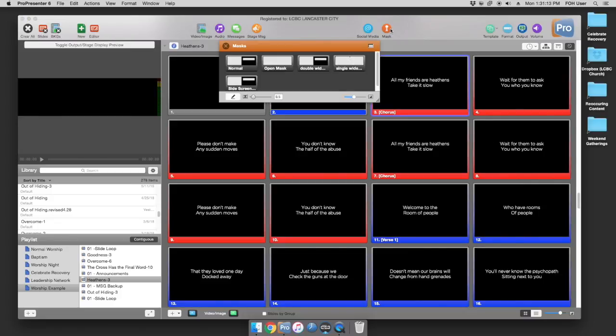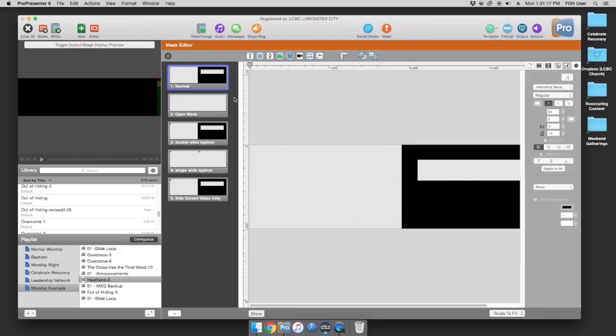And so if we open up the mask library here, we can go into the editor, and you'll see there's a couple mask options, and those are specific to this location. But as we see here, this checkerboard area represents space where video will come through if this mask is active, and this black area represents a location where video will not come through.